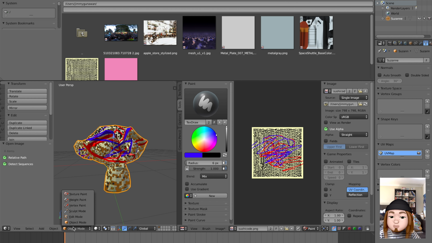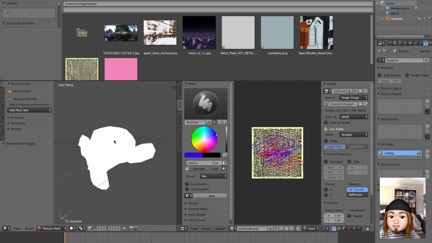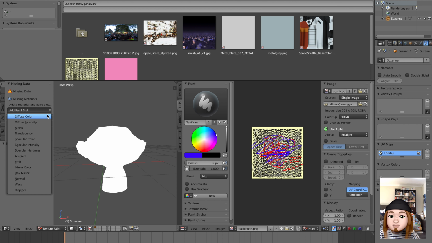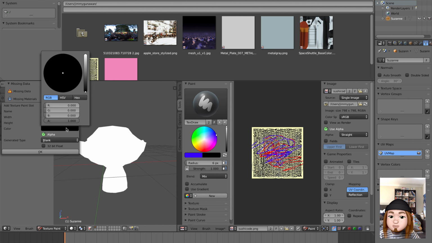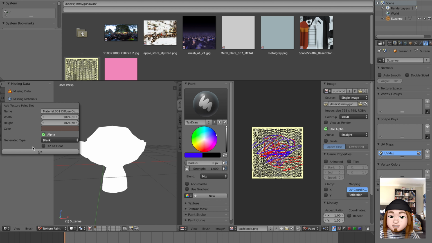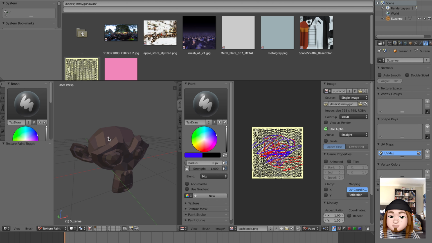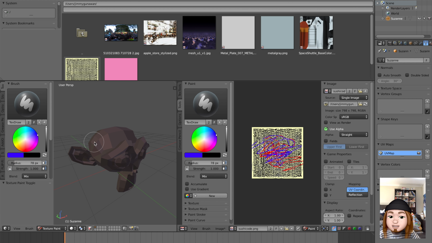If you switch to Texture Paint mode and you want to start painting, you realize you can't actually paint. It keeps saying missing materials, no textures detected. So you need to add a paint slot. You can try Emission or Diffuse Color, that's the basic one. And then it will offer to create a new image file. Okay, let's make it 1024. Maybe give it a starting value. Okay, now you can start painting after you create the material.